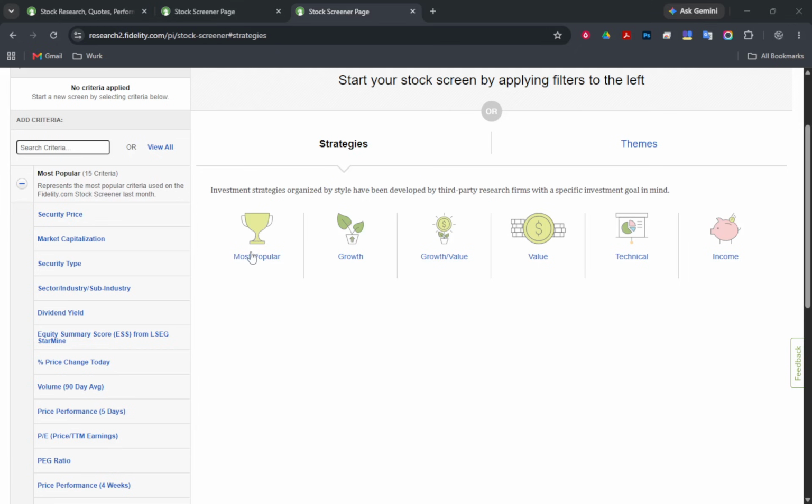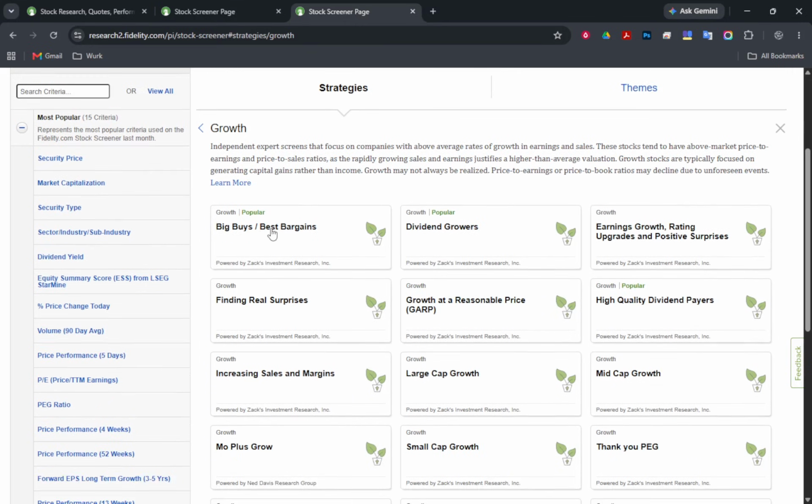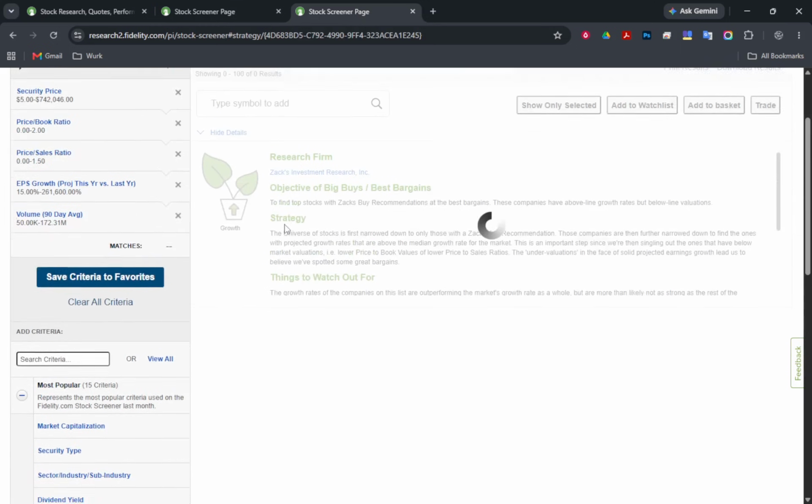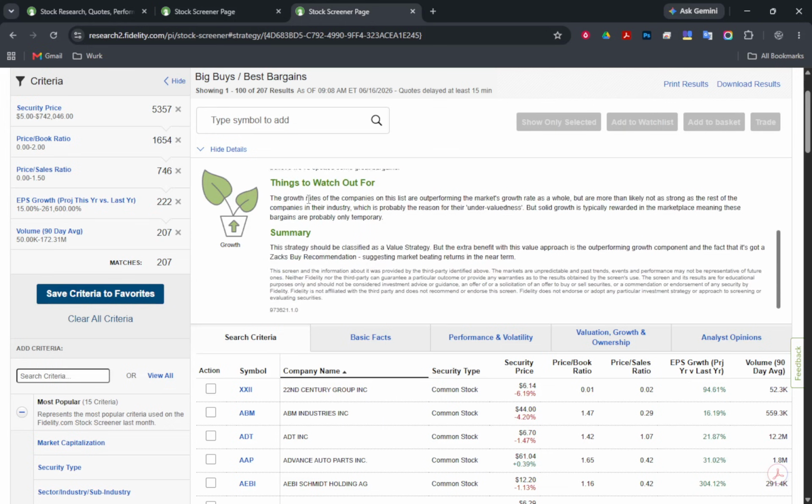Next up, add your screening criteria. Click on Select Criteria to begin. You'll see a wide variety of filters to choose from. Some popular options include market cap, sector, dividend yield, P/E ratio, revenue growth, earnings growth, analyst ratings, and technical indicators. You can also quickly find what you need by typing the name of a criterion in the search box. This flexibility allows you to tailor the screen exactly to your needs.